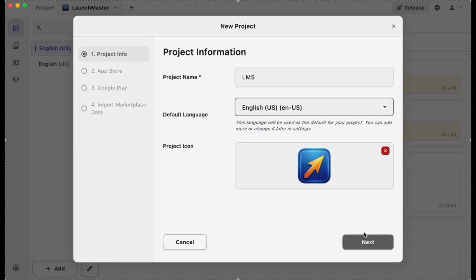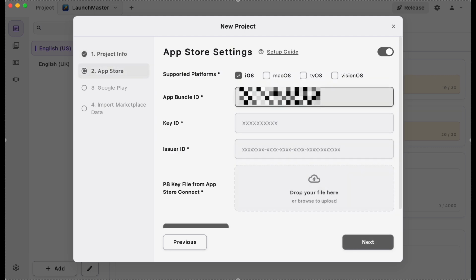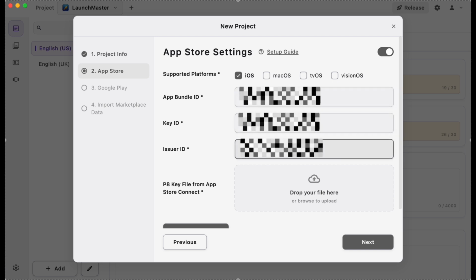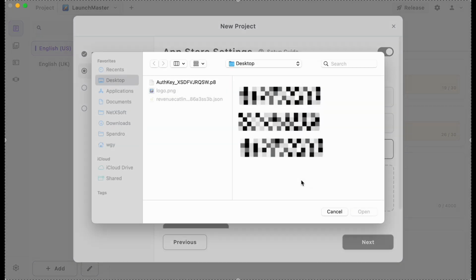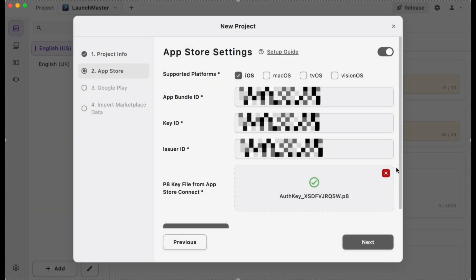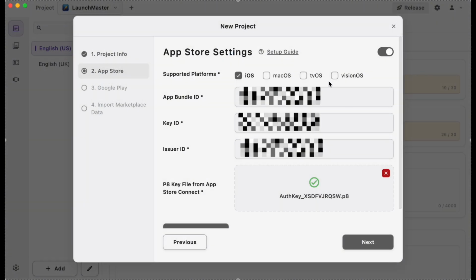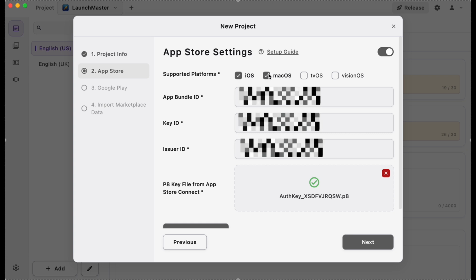Next, fill in the connection details for App Store and Google Play. If your app is published on both the App Store and Google Play, fill in both sections. The system will automatically link them. If you only publish on one platform, fill in that platform's details only. In the App Store settings screen, Supported Platforms defines which device types this project covers. This can be changed later.